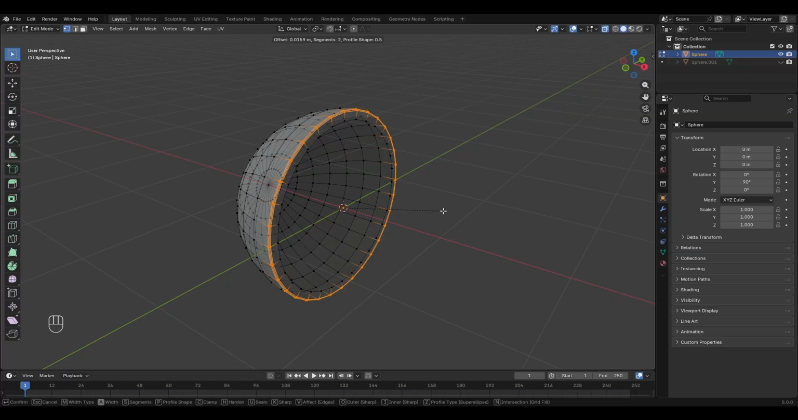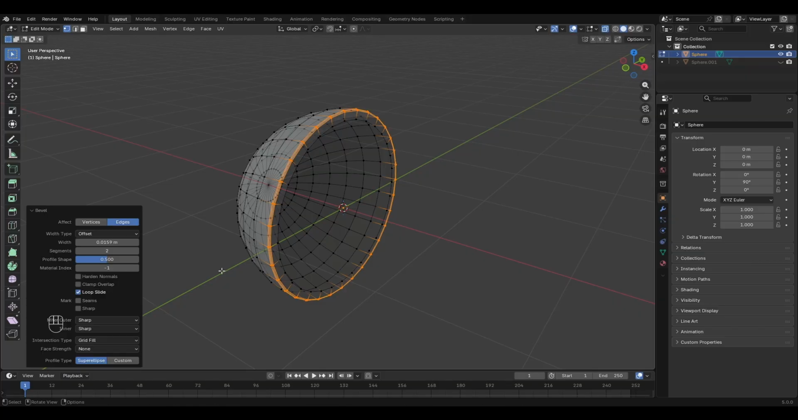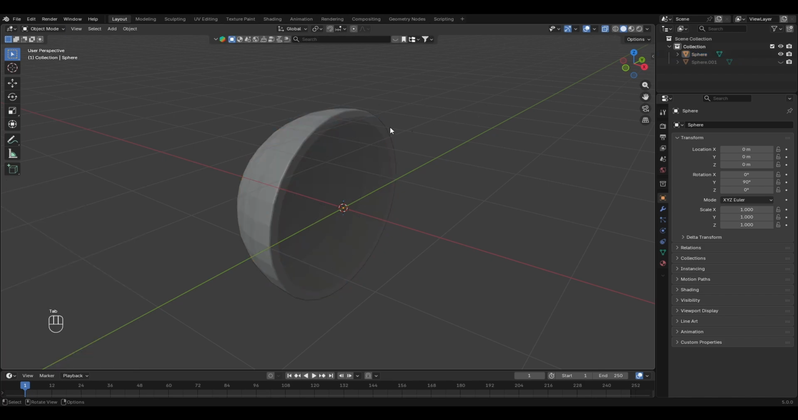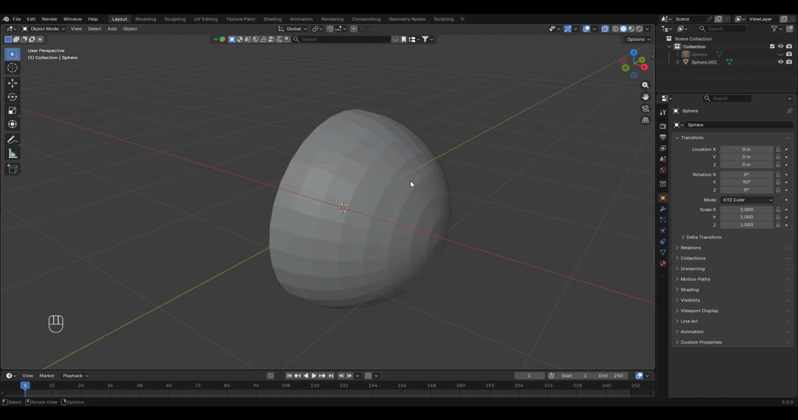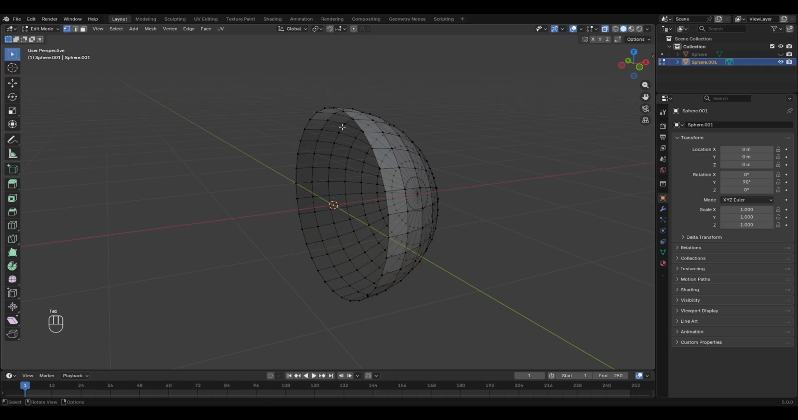Let's add another loop cut. Okay, and click to release when you are happy. I am using a fixed value here too. Now this side is done. Let's do the same for the other side.